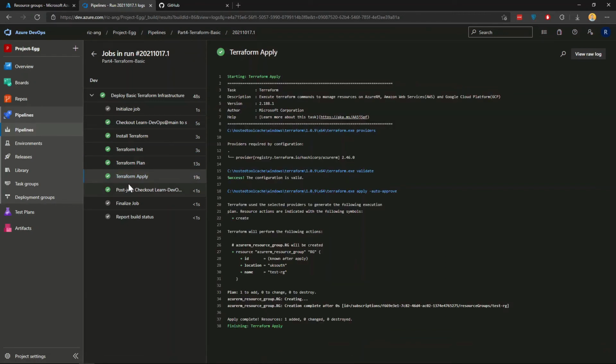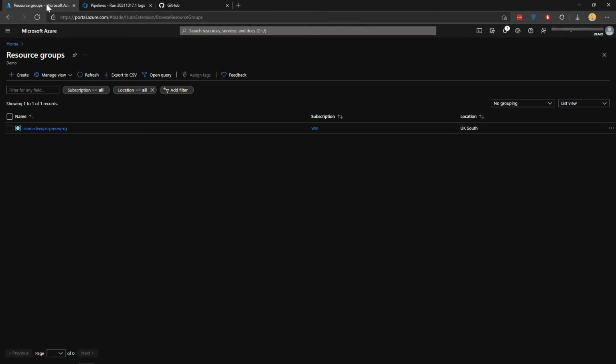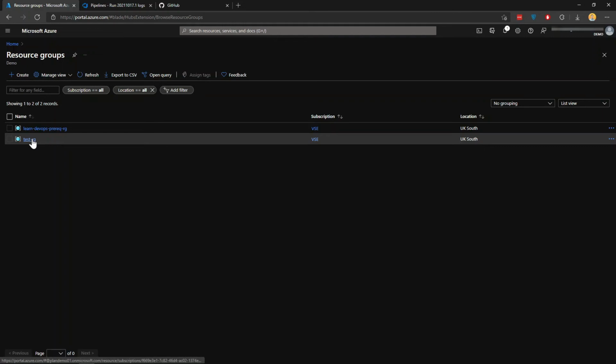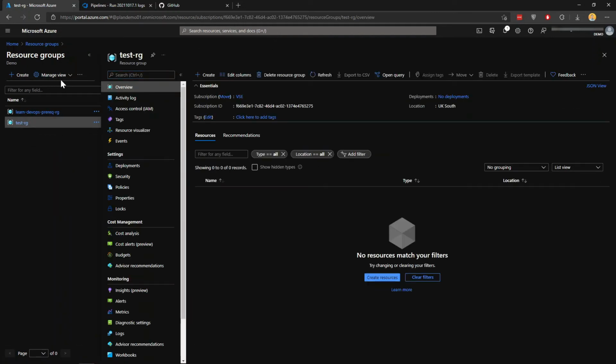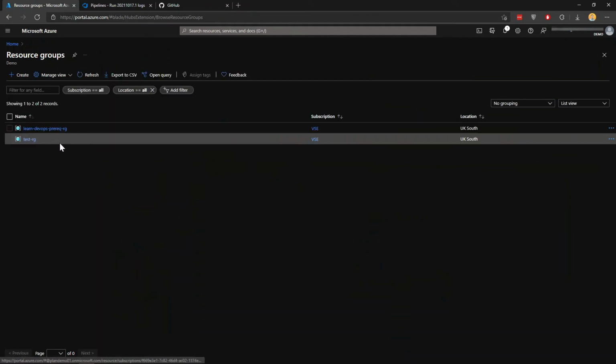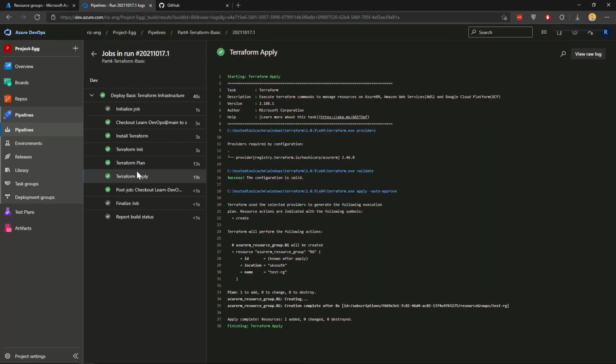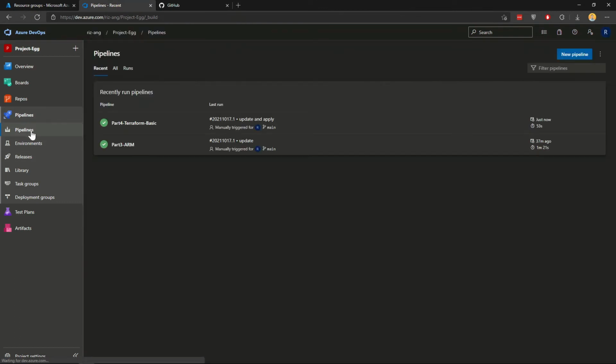It's only just a resource group, so it's pretty straightforward. So if we go to Microsoft Azure, if we click refresh, this will show up, with nothing in it because we're not creating anything else really. So all right, we've successfully applied this one. Now I want to show you how to destroy it.